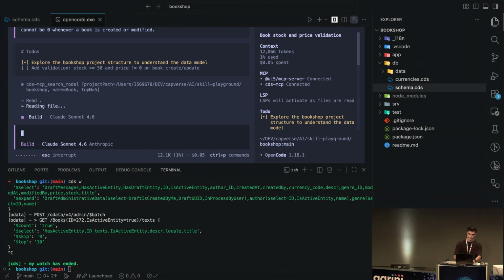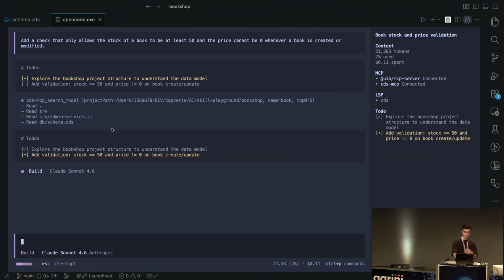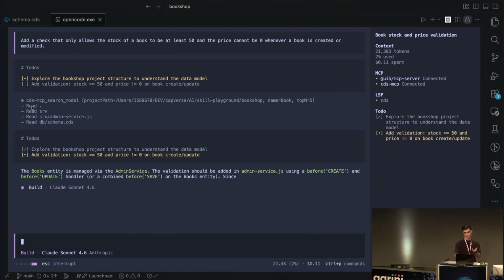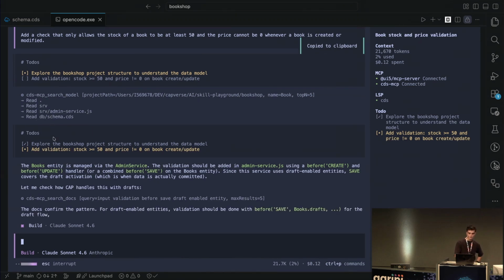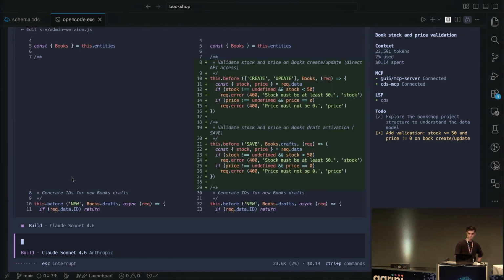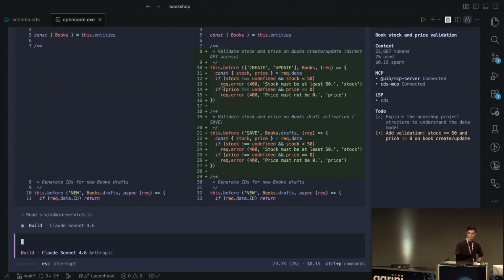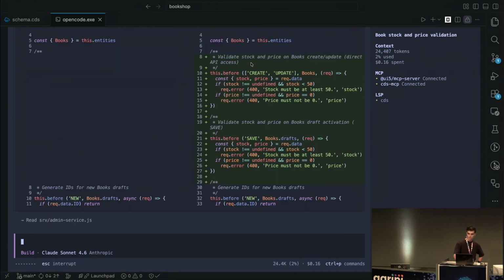And what you can see here is basically we have the CAP MCP server. It uses the server to search the model to understand how it works, but it also reads our bookshop example and decides to actually write a custom handler, which is not wrong, right? You can totally do it like this. You see it creates a custom before handler for the create and update event.